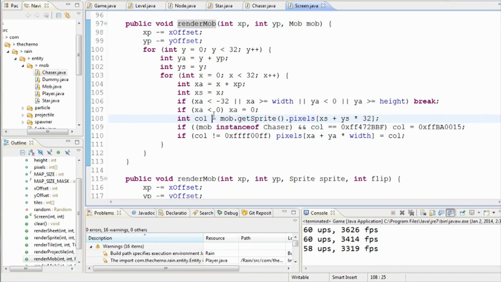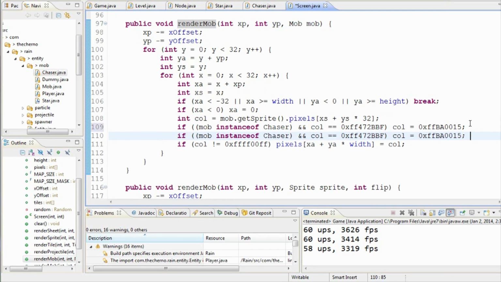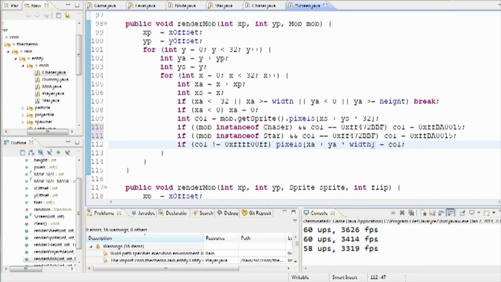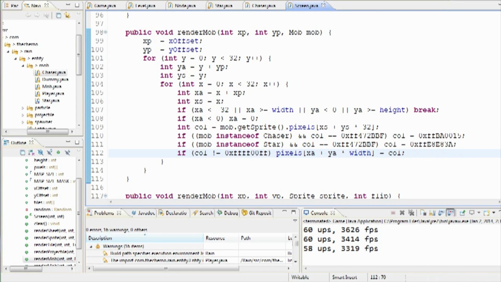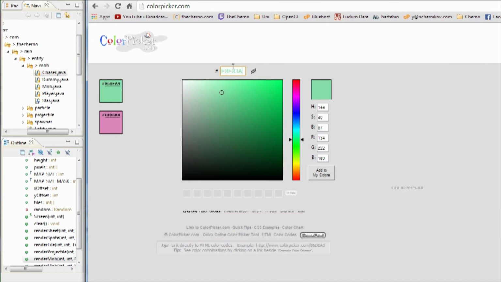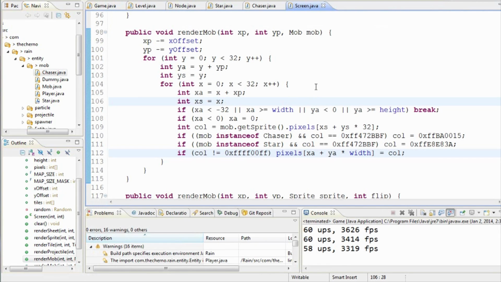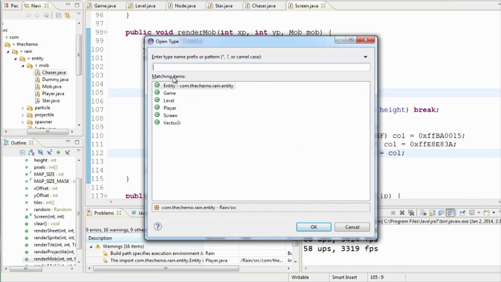So what we're going to do is say if mob is an instance of Star, and the color is that little purple default color, let's import Star, by the way, we'll change it to this color right here. In case you were wondering, that color is this one right here. So go to colorpicker.com and paste that in. It's a yellow gold, desaturated, darkish yellow color. What that's going to do is allow us to tell the difference between all the other mobs that we've made.